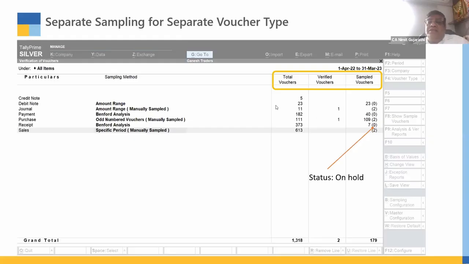Now let me continue with my presentation. In this way, once you get this sampling and once you have verified, you have different notes written. This report will show what are the verified vouchers, what are the sampled vouchers, and this thing that is in the bracket: if there are some vouchers the audit article has not understood, he can keep them on hold. That will be reflected in a different manner.